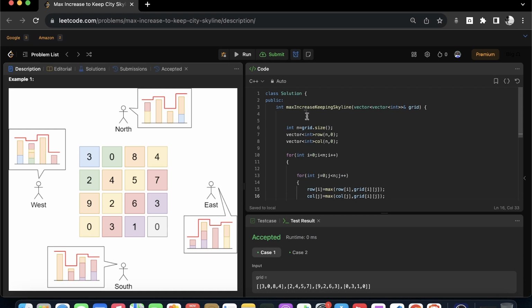So you can see, first we find out the size of the grid, and we are creating a temporary row vector which is of size n, and a temporary column vector which will be storing the maximum for each row and the maximum for each column. For example, we'll be having n rows in this array. You can see 1 2 3 4, so we'll be having vector size 4.